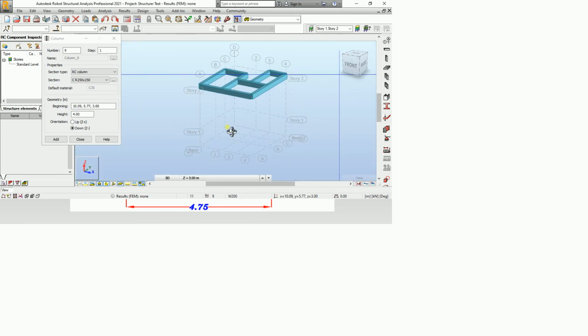What is the height we need? The height of the column from the top to the ground? 3.5, not 4, right? So I'll just change it to 3.5. Are we okay? And then is it going down or up? It's going down from the position of the beams, not up. Now can you click on the beginning?